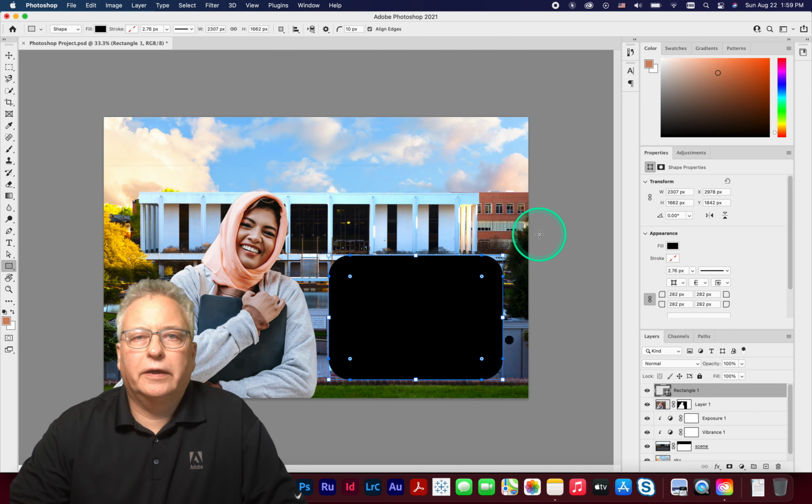With the rectangle layer selected, the Properties panel lets you edit the appearance of the shape, such as changing the fill color, adding a stroke, and more. In this example, we're not going to make any changes to the appearance here though. Instead, we will adjust the opacity of the layer itself. Select the rectangle layer in the Layers panel and change the opacity to 40%.